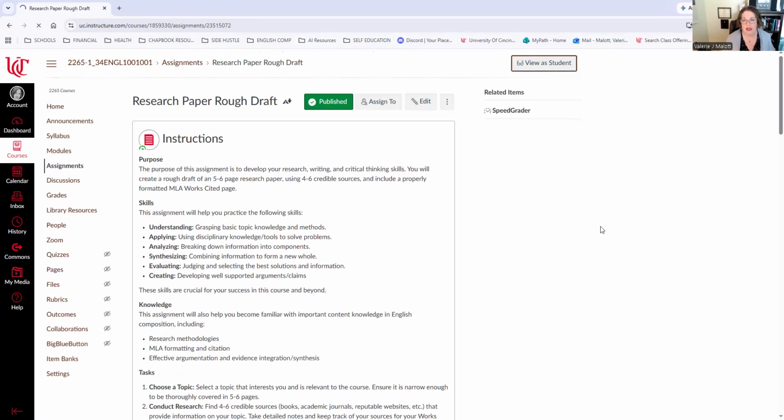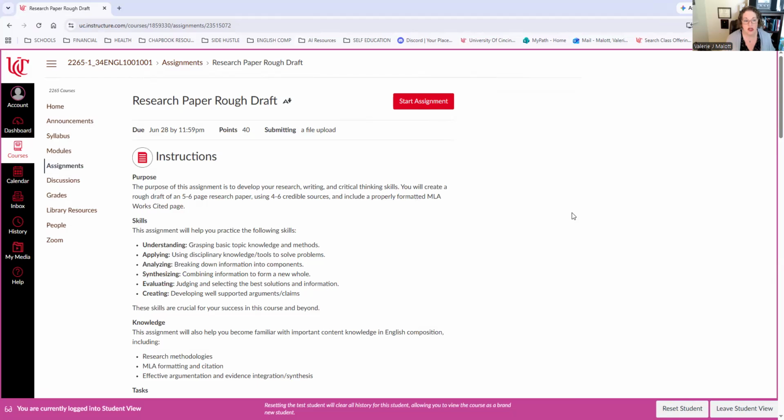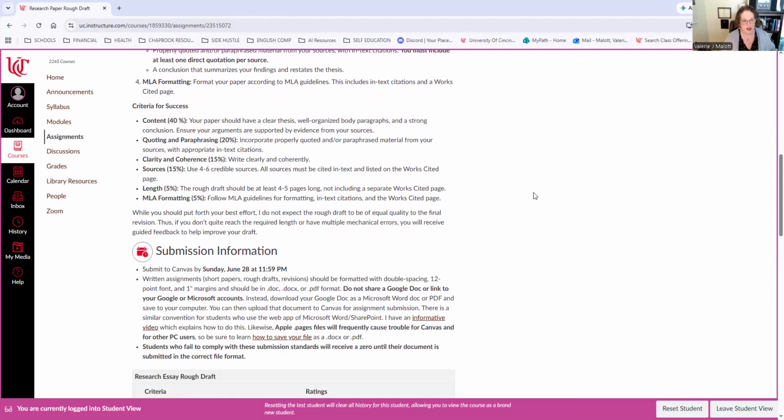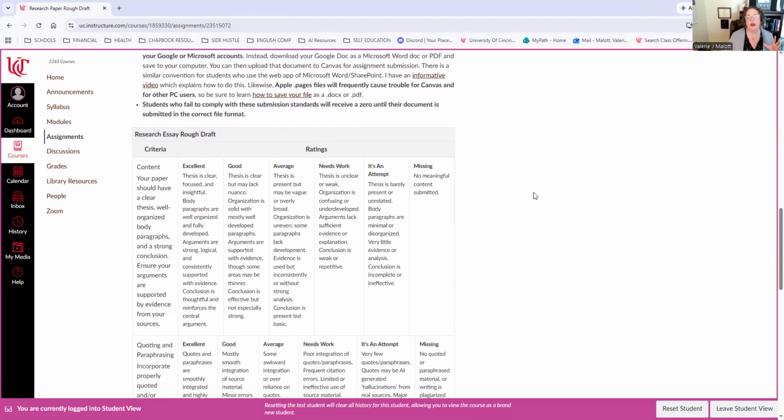I'm going to click this as view as student. So you'll see this is what you see when you're a student logging in and accessing the assignment. Of course, I have long instructions there, but what I really want to draw your attention to is the rubric down at the bottom.